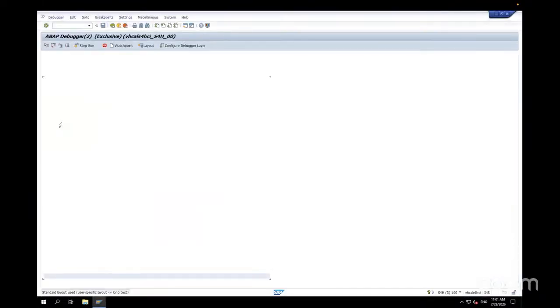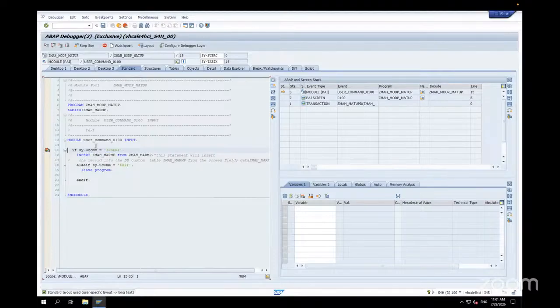Control went to debugging mode into this code here. This is the PAI event. After input means screen activity. Process after input. After you give the input, what is the action now? You are checking now. That's why you come equal to insert here. This becomes true or false? Line number 15.